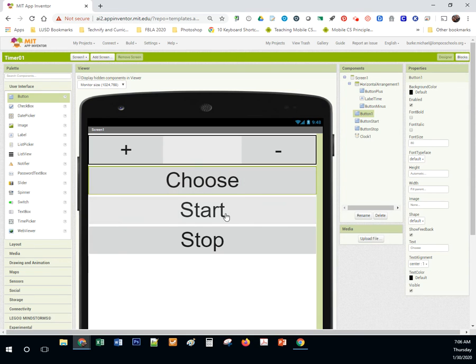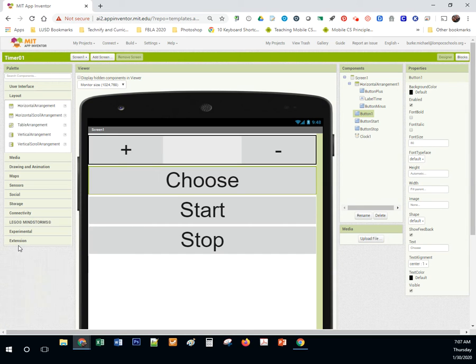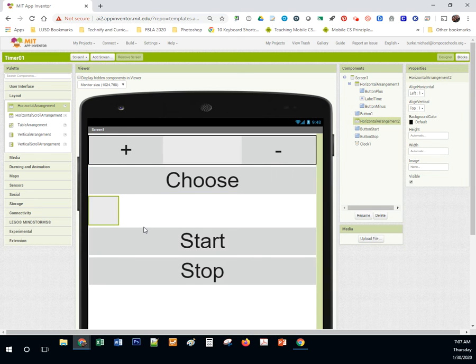And then between choose and start, stop, I want to put a horizontal arrangement. And in there, I'm going to put 4 buttons with common numbers you would use. I'm going to choose 10 seconds, 30 seconds, 60 seconds, and 90. So I need a button for each one.